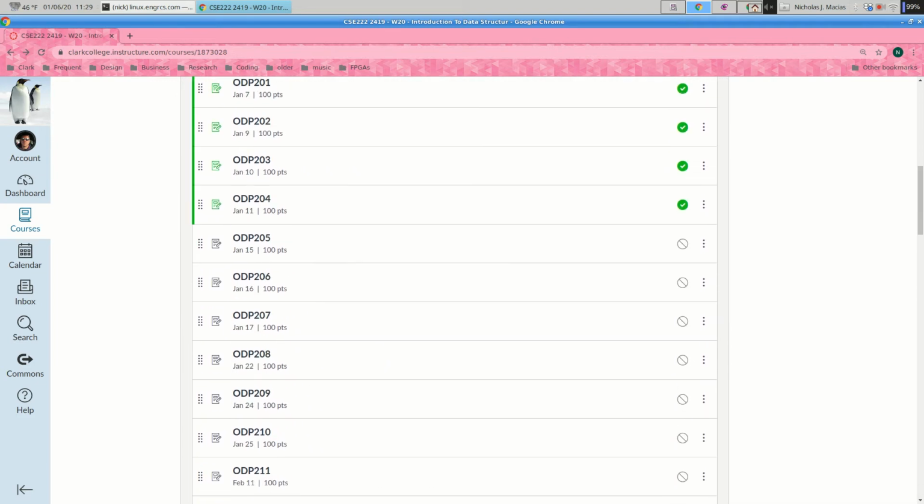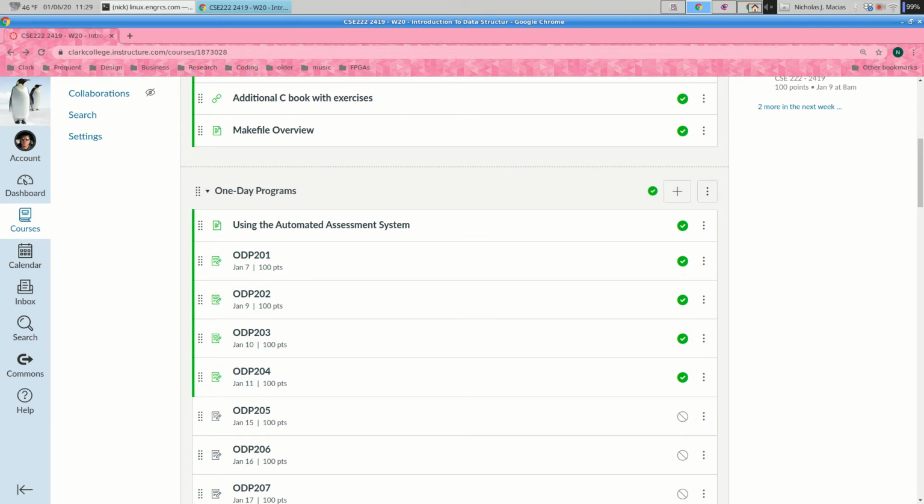All right, ODPs. So ODPs are one-day programs. They are not just busy work. It's not just a way to give you a grade, okay? The purpose of the one-day programs is to help you self-assess your understanding of whatever it is we're doing. So we'll talk about organizing a linked list with an array, and then you'll have an ODP that uses that concept to write a function that does something related to a linked list in an array.